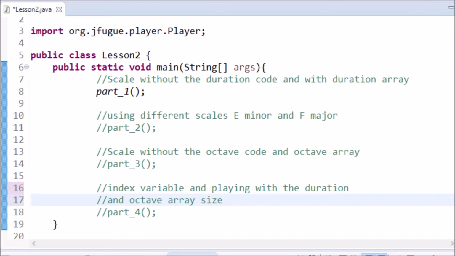Welcome to Lesson 2 of Writing Music Strings for Beginners. In this tutorial series, I will start to explain how to make music in Java that can be played with a JFugue player. I'll explain everything slowly at first. We will build up to more complex things. This is Lesson 2. Let's get started.